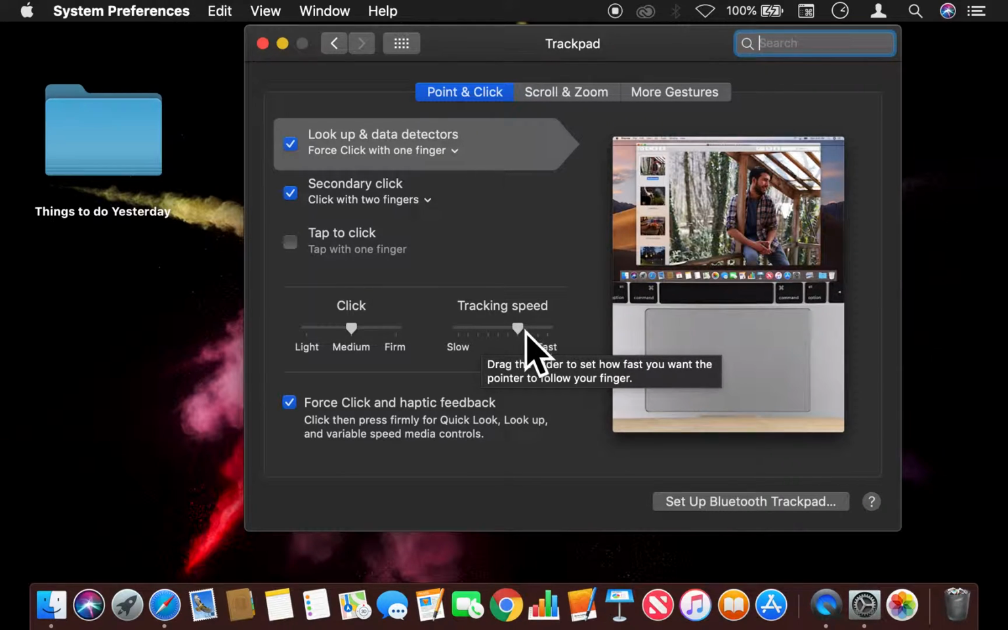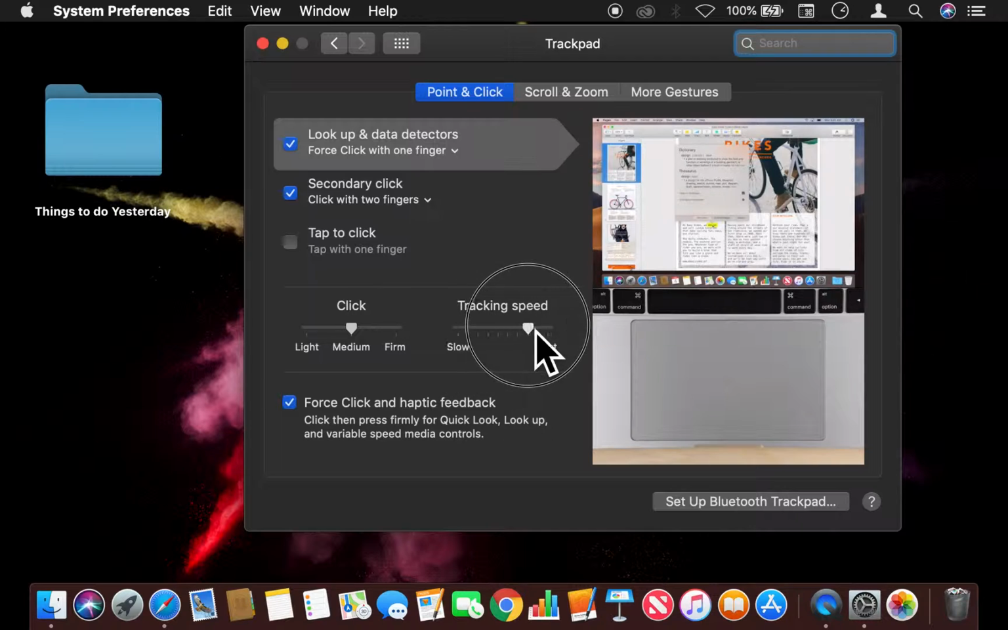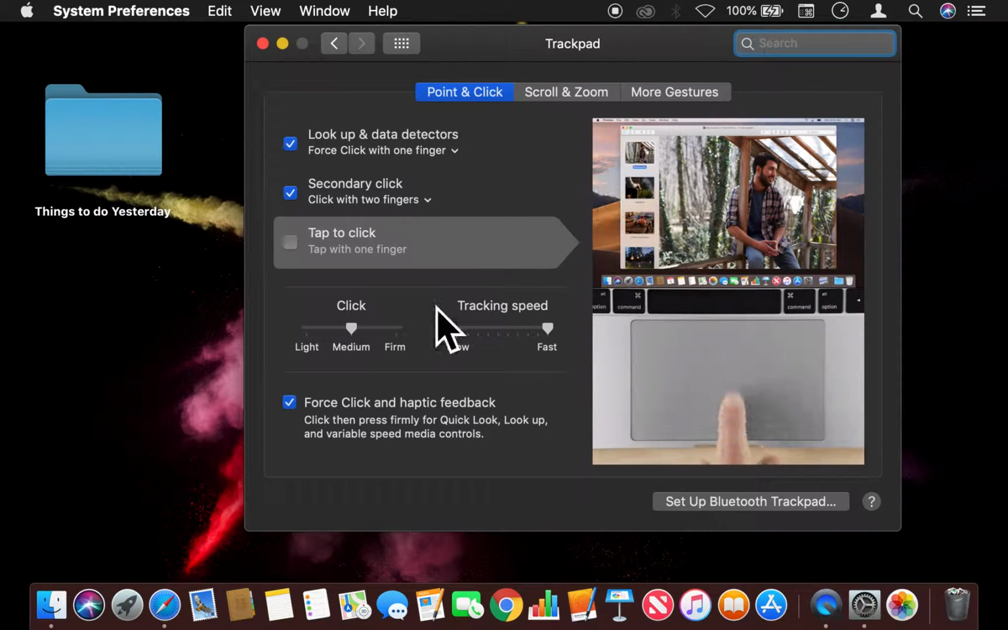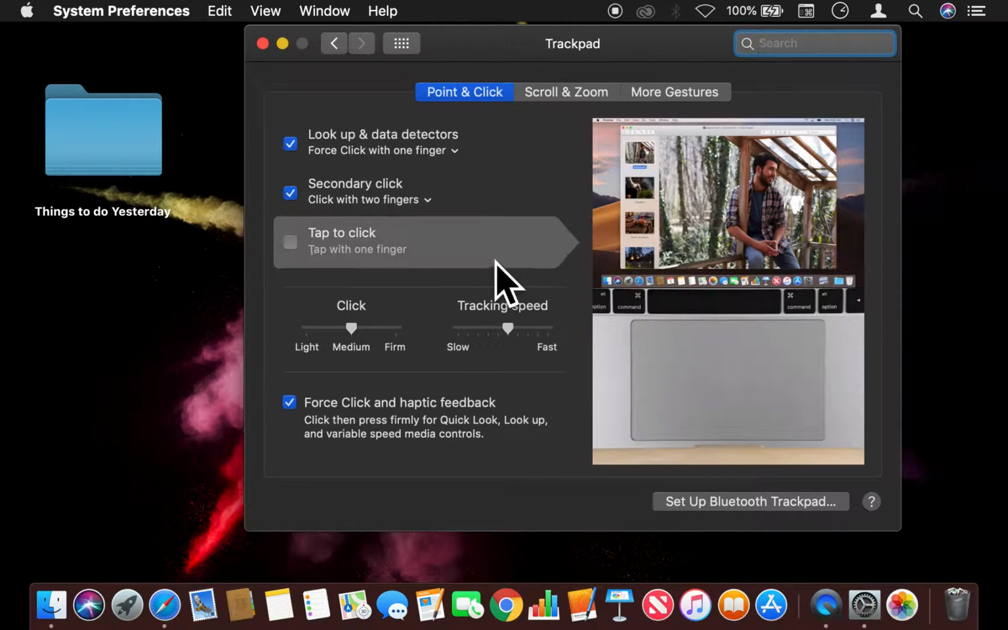So with the track speed, I can slow it down, so when I'm scrolling, it's slow. Or I can speed it up by bringing it all the way over here, and it's like zoom, zoom, zoom all over the screen, just like that. But I like to keep it in the middle. That's where I'm going to keep it. So you can make adjustments like that.